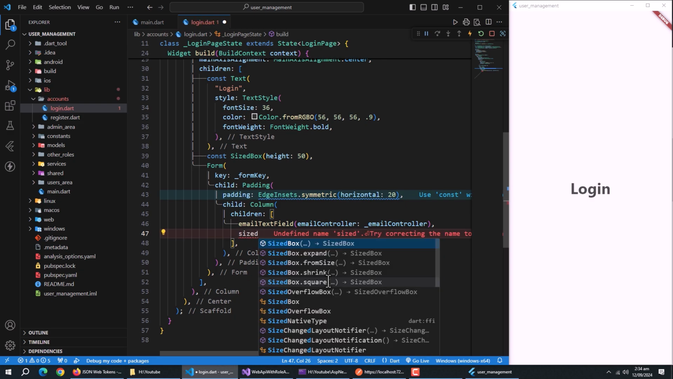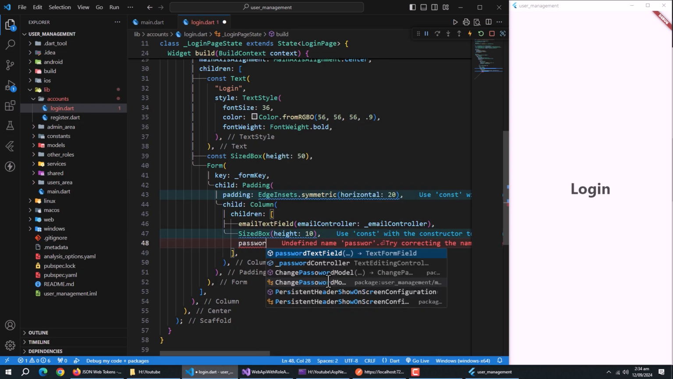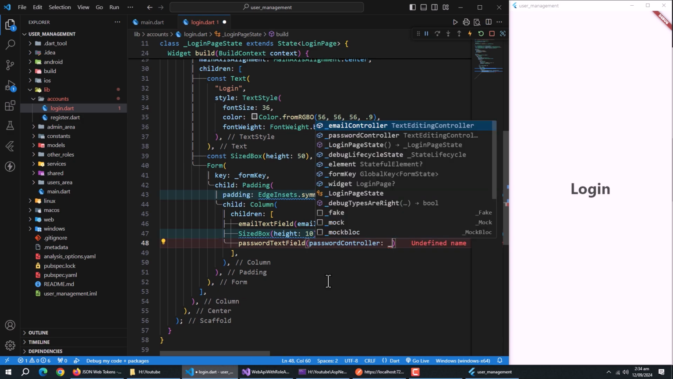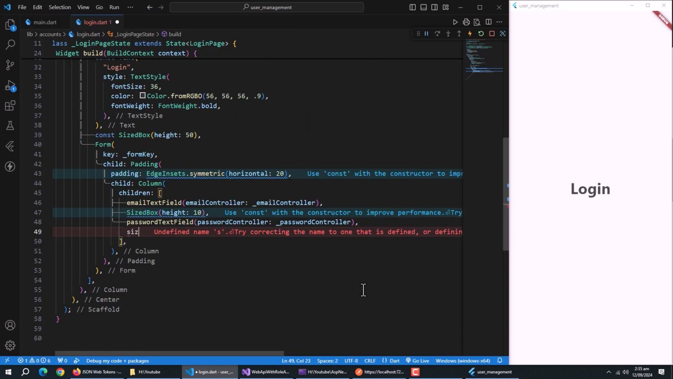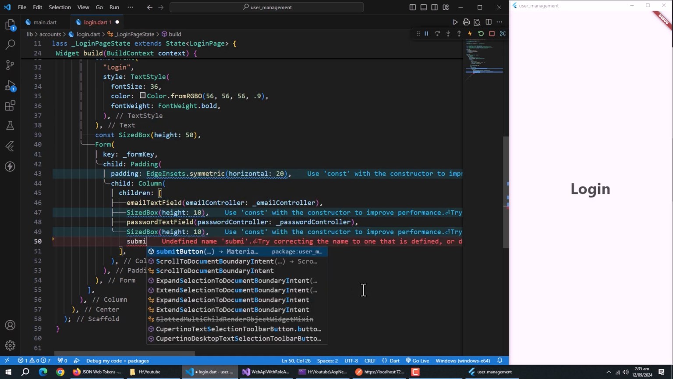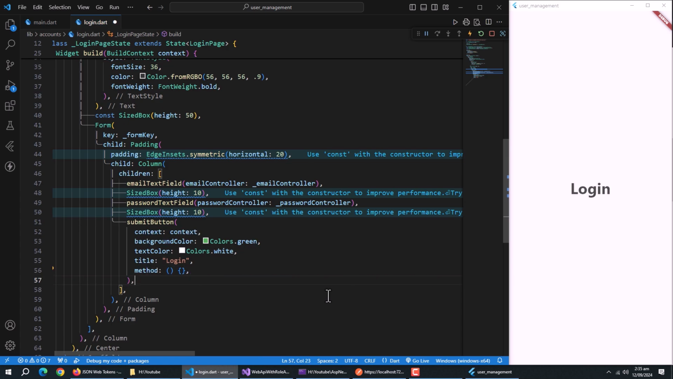Give some spacing. Call password text field and pass it password controller. Create some spacing. Call submit button now. Pass it background color, text color, button title. Pass empty method for now.